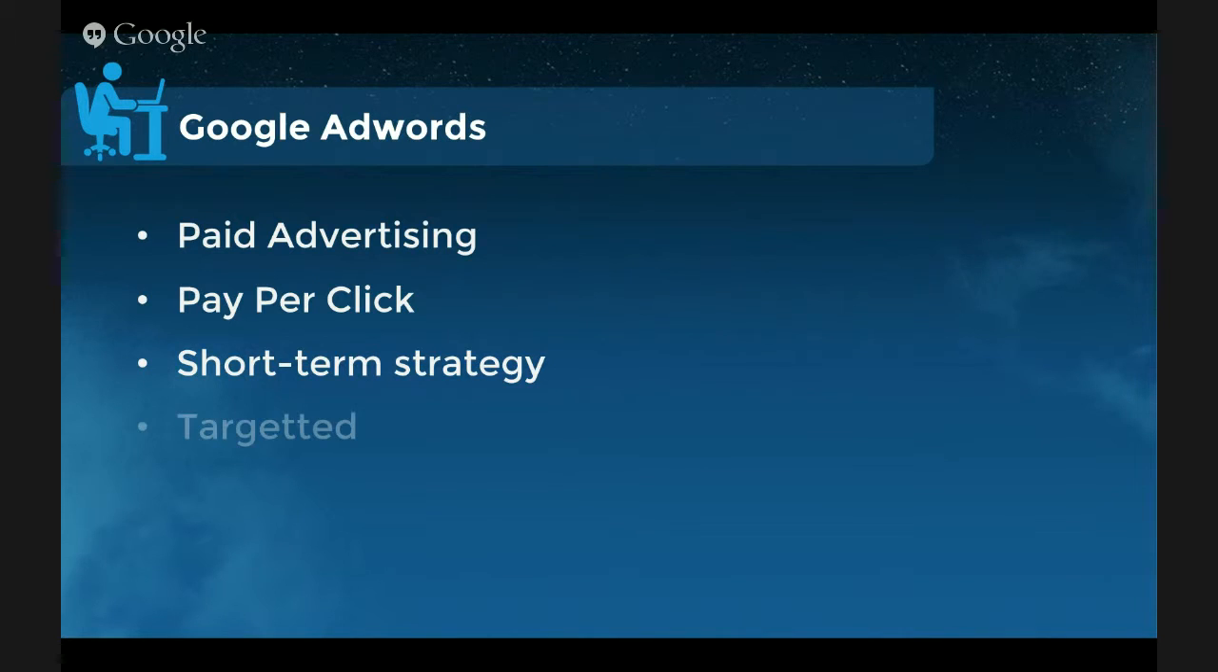You can control your spending. It can be very targeted. And, you know, I actually quite like it. You can turn it off and turn it on when you need it. You just need to maybe do some courses or have someone that you trust.